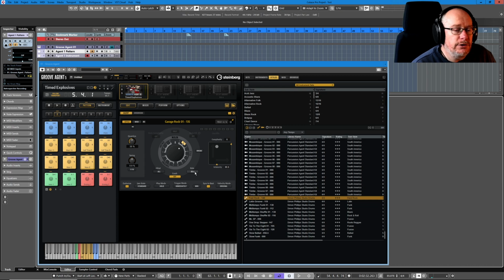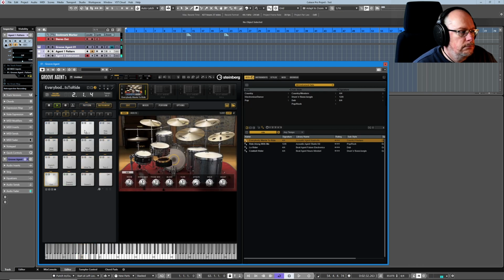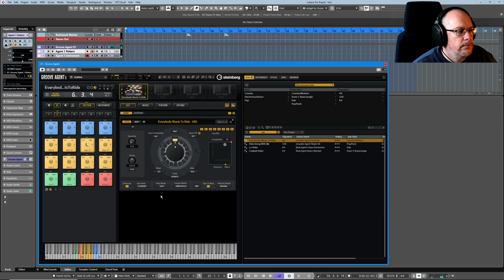Let's have a look at Ride. In order to have a look at Ride, I'll load a different kit that utilises one. So here's our Ride. And we've taken away the Ride bell. Now we don't hear that sound. Bring it back. Pretty self-explanatory stuff.